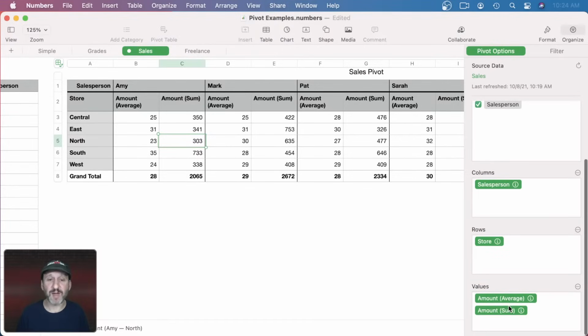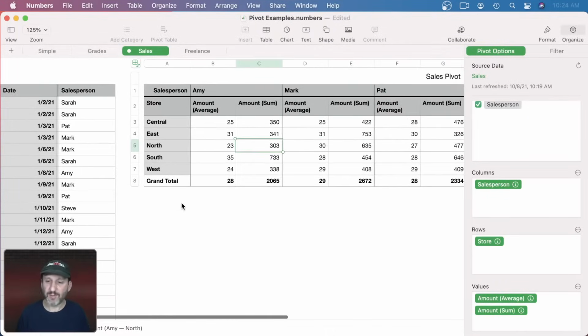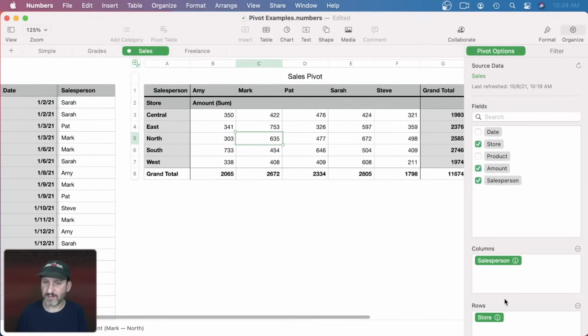So you're not restricted to just having one thing that's a value. You can have multiple values. And in some ways it helps and sometimes it doesn't. You may actually want to do what I showed before and have multiple pivot tables. Have one pivot table that shows averages, one pivot table that shows sums. So there's a lot of different things that you can do here. Let's go and get rid of the average and go back to this.